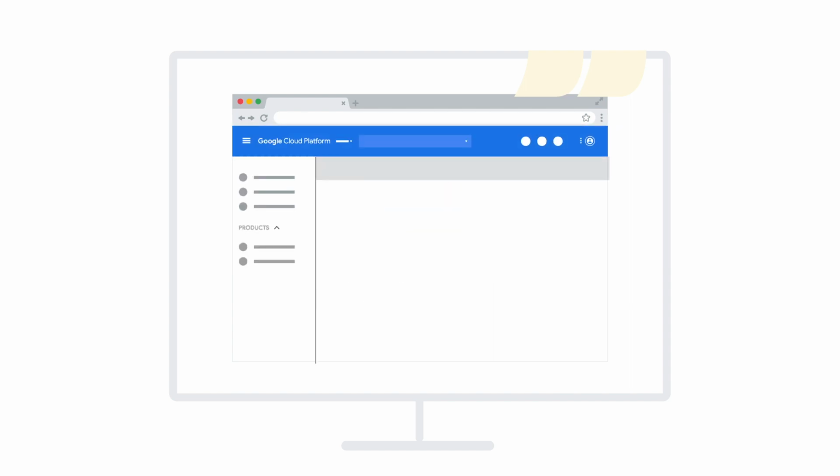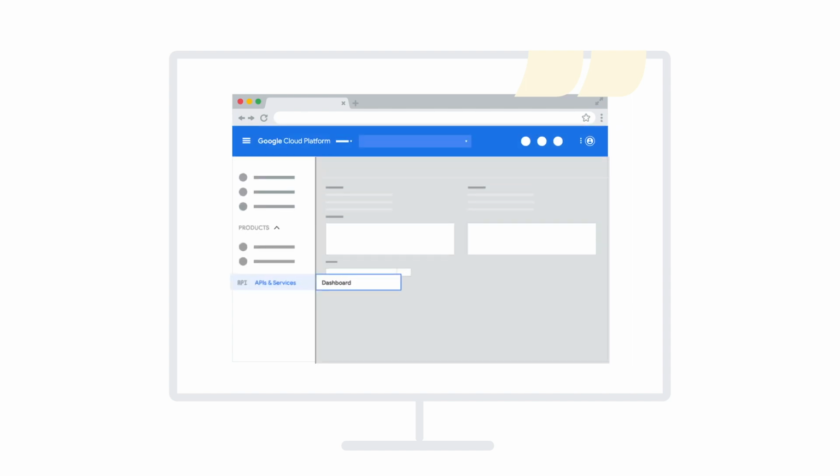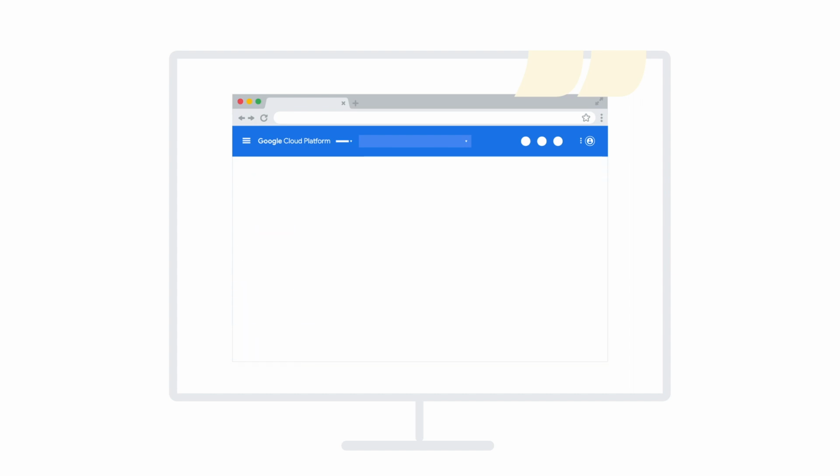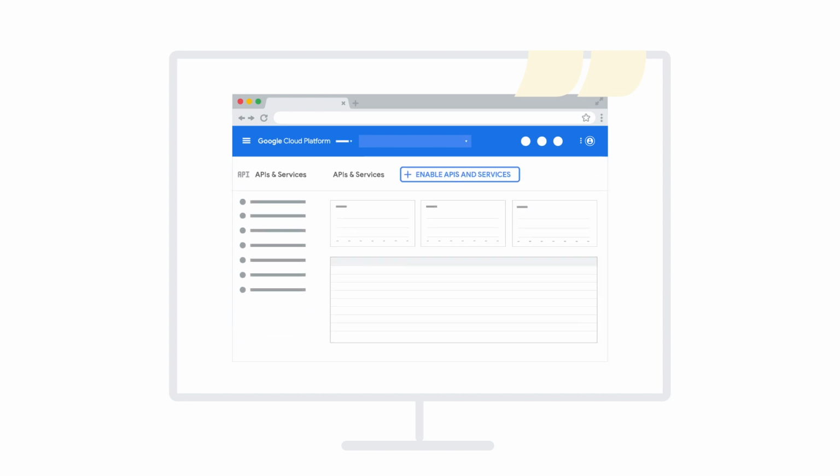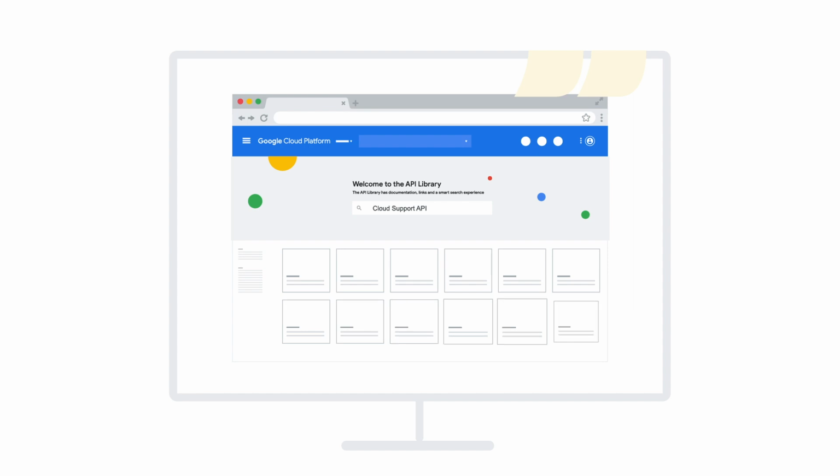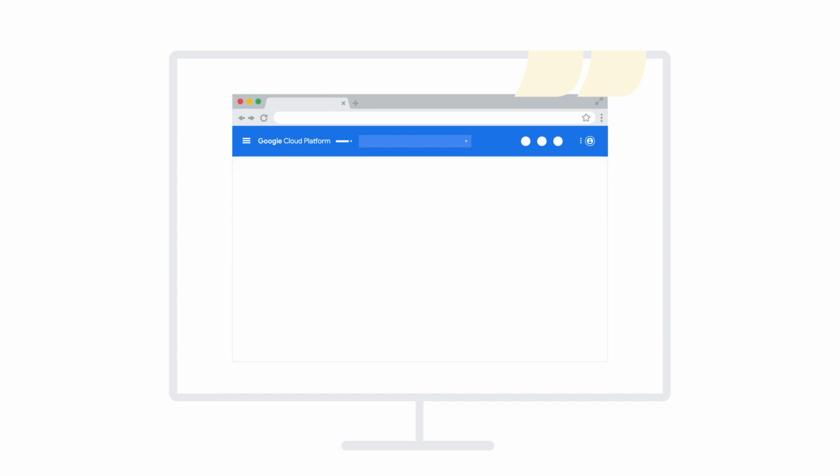To enable it, simply select APIs and Services from the menu in the Cloud Console. Enable APIs and Services, then search for Cloud Support in the API library. When the results appear, select Google Cloud Support API. You'll be up and running in no time.